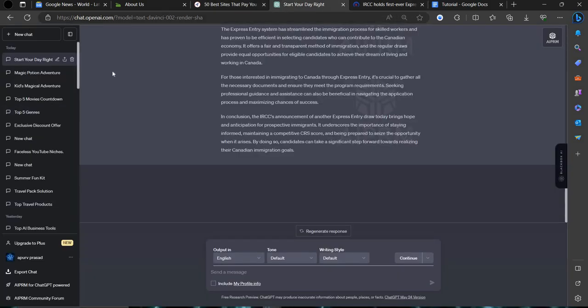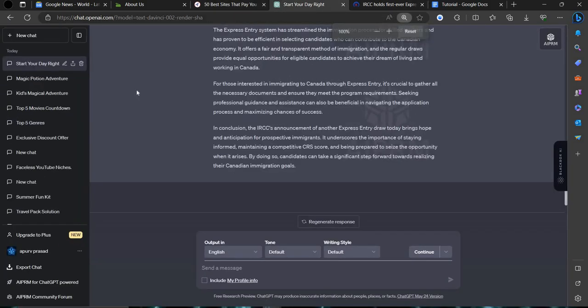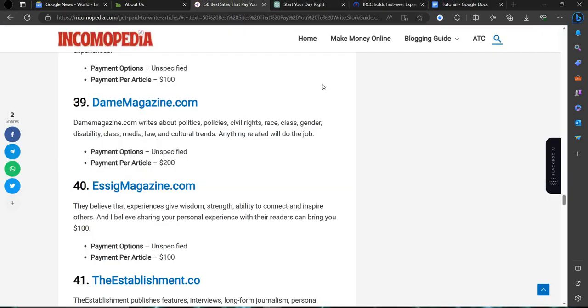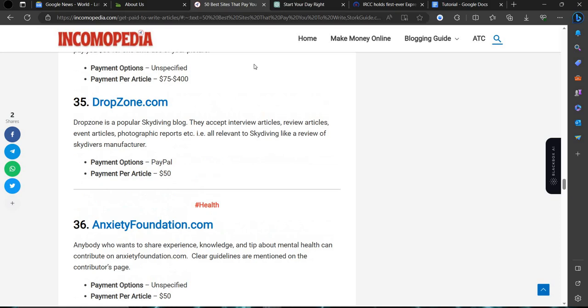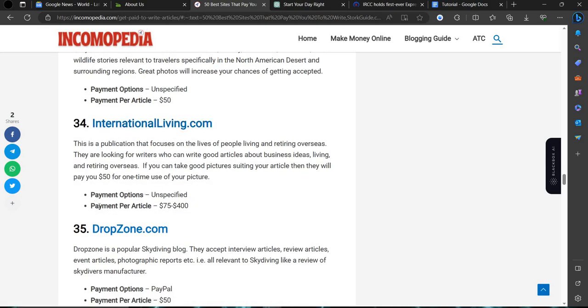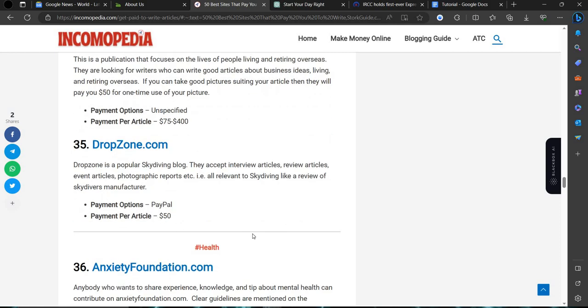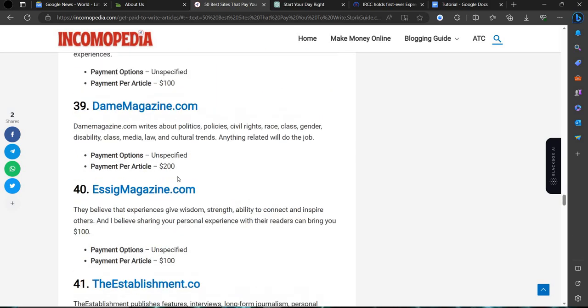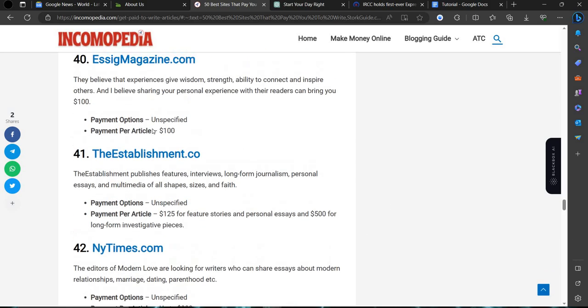You need to make your article, rephrase it with ChatGPT, and use your brain to rephrase some words, and you can make money from that. This website pays you per article, like $75 to $400, $50 per article. You can apply: $50, $50, $50, $100. The price varies by article.